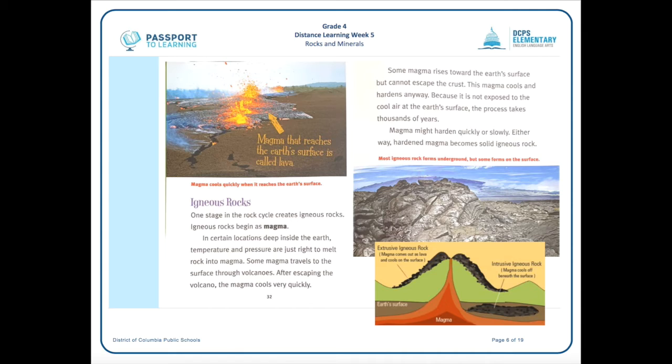Igneous rocks begin as magma. In certain locations deep inside the Earth, temperature and pressure are just right to melt rock into magma. Some magma travels to the surface through volcanoes. After escaping the volcano, the magma cools very quickly. Now we'll move to the top of this column here.